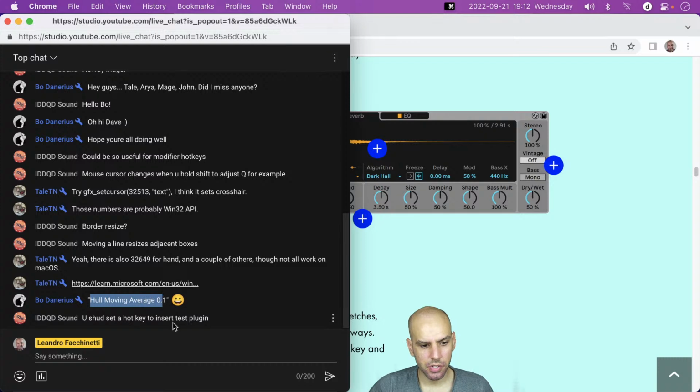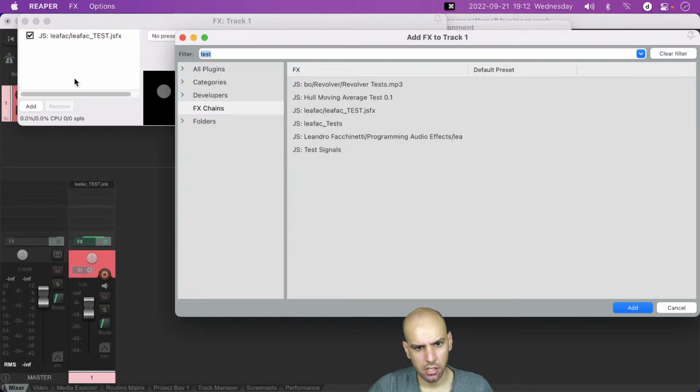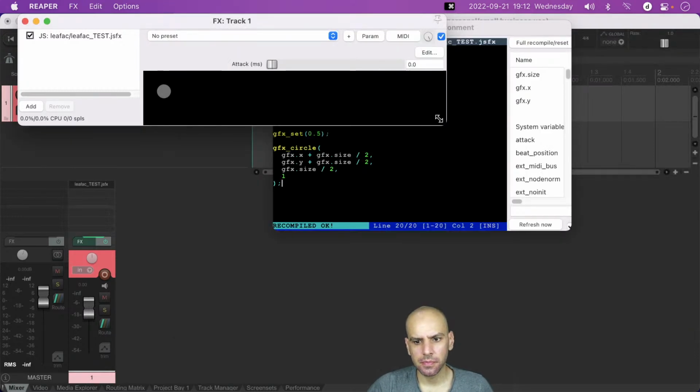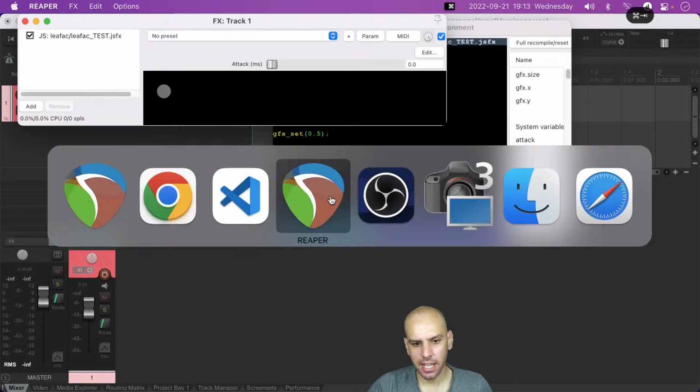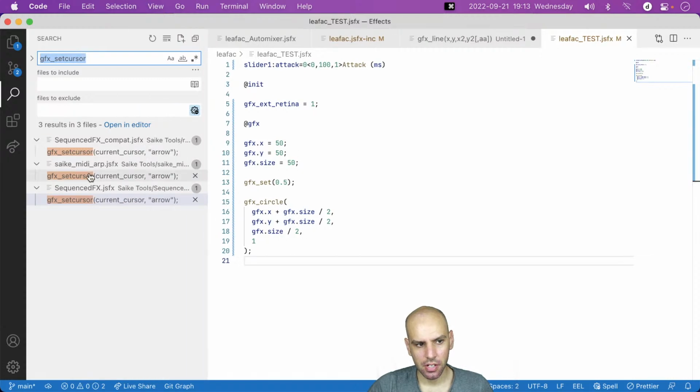Whole moving average 0.1. Are you saying that you have a... Oh, you saw this here. Yeah, I have plugins from all of you who watch this and sometimes send me plugins. I have Tails library, I have Bose plugins, I have everything in here. And I have that specifically so that I can do things like this and I can search for what you all are using in your plugins.